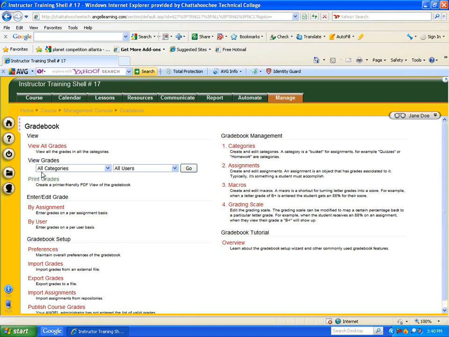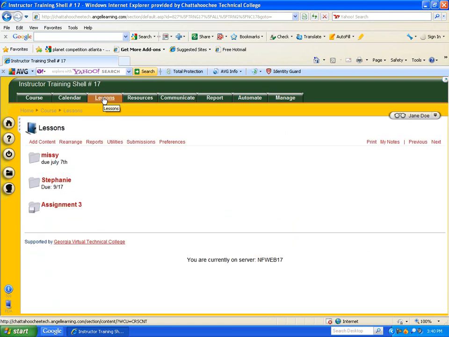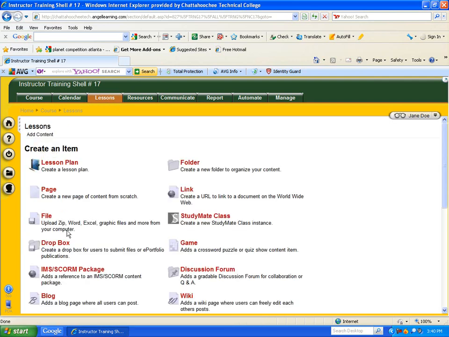But if you're using Angel and you have students submit things electronically, go to the Lessons tab, and then once you're here, you will add in your drop boxes and your assignments, exams, that type of thing. So I'm just going to go in and click on Add Content, and I'm going to go ahead and just put in a Dropbox. So I'll click on Dropbox.